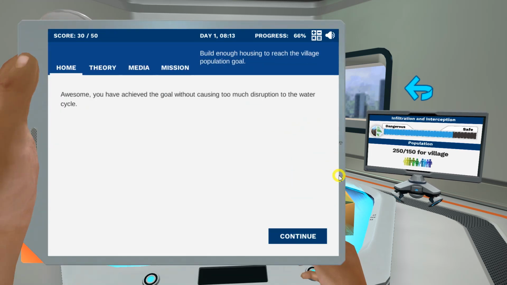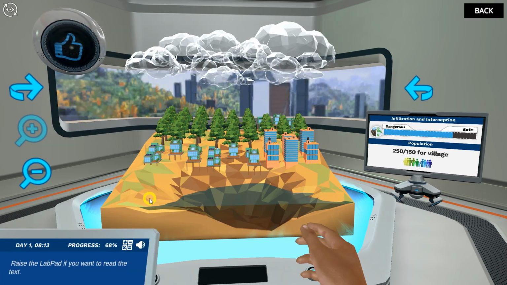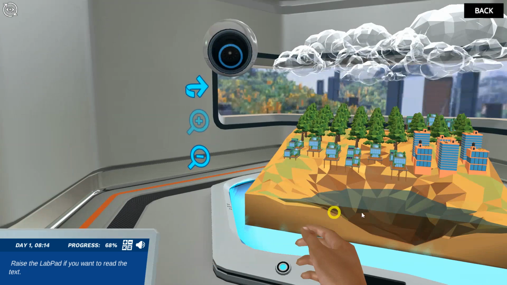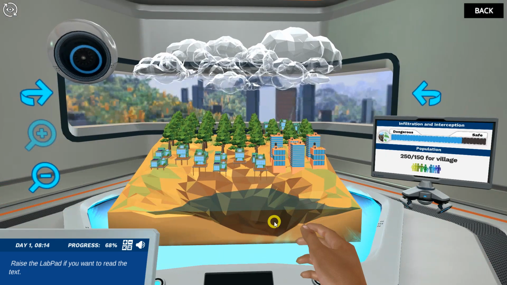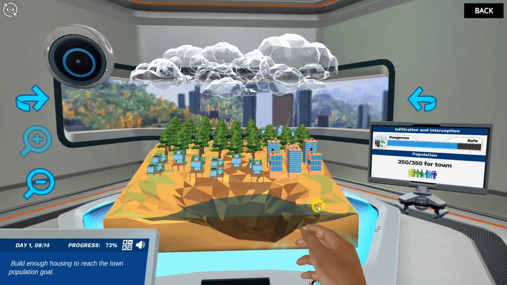Awesome, you have achieved the goal without causing too much disruption to the water cycle. Would you like to play again? Hopefully, you were able to see that a small amount of development is unlikely to significantly increase the risk of flooding. However, Max is looking to build a town large enough to house at least 350 people. Let's see if it is possible to build a town. Build enough housing to reach the town population goal.